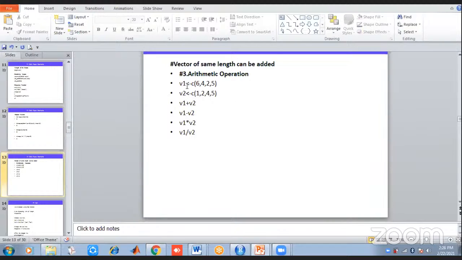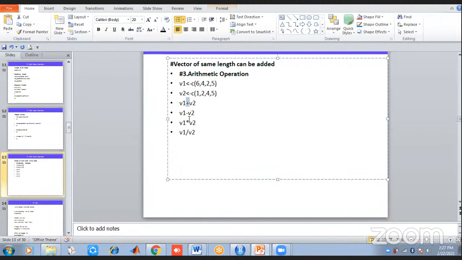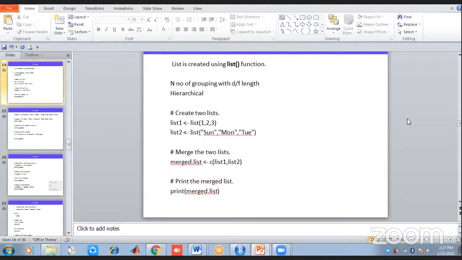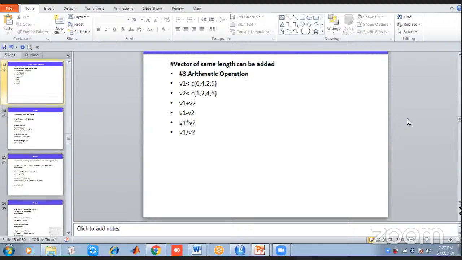Like that, the arithmetic operation I have executed. The rule is that the length of the vectors should be the same. With V1 and V2 we can use operators like plus, minus, asterisk and division to perform the arithmetic operation. So that's it about vectors.